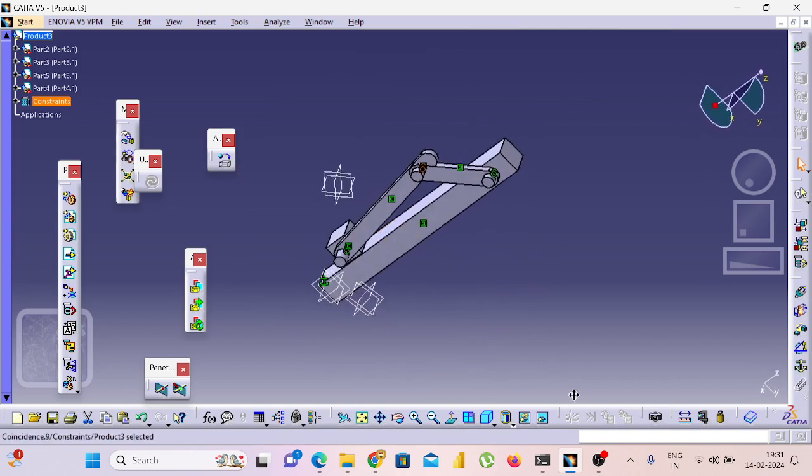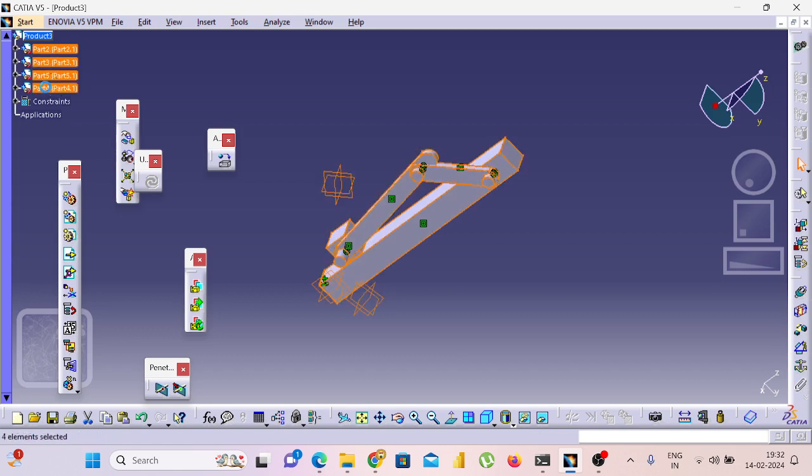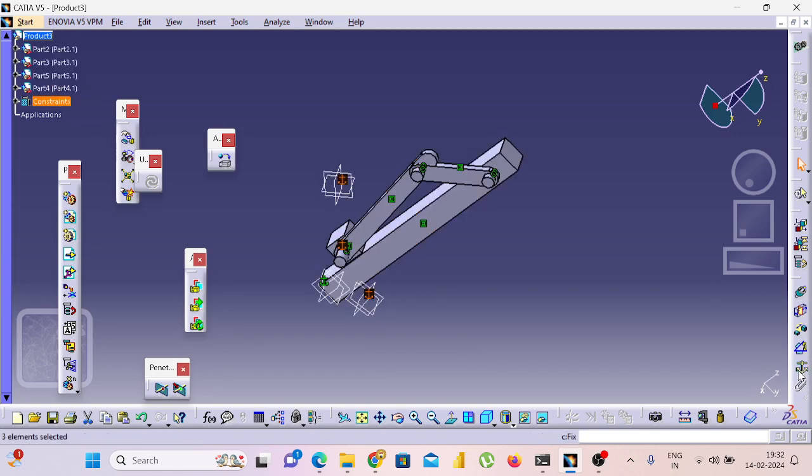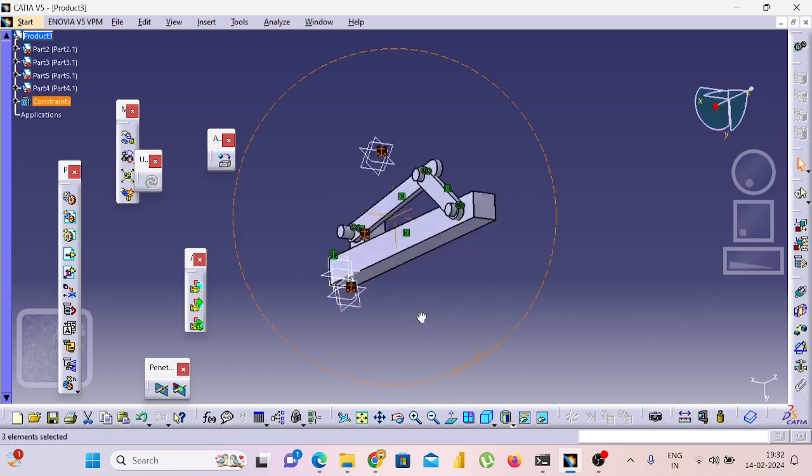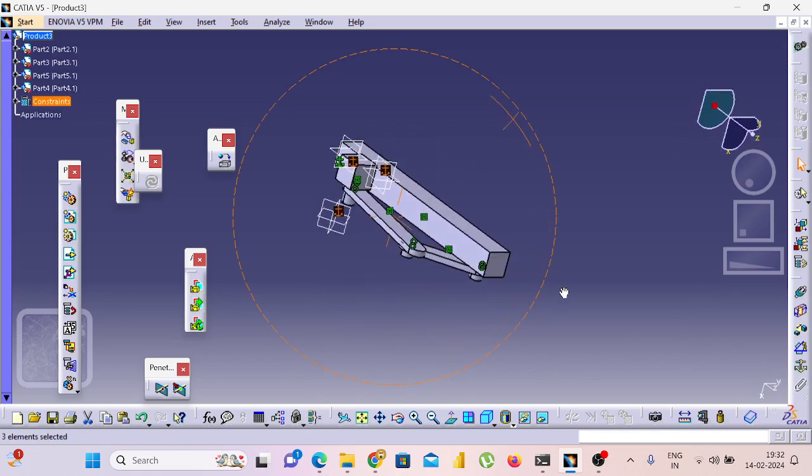In this way we need to make it. After assembling, you need to fix all the components. Select part 2, part 3, part 5, part 4. Select all the components and click on the fix button. All the components will be fixed. Right, in this way we need to make the assembly.